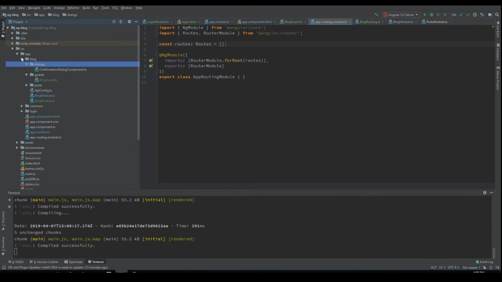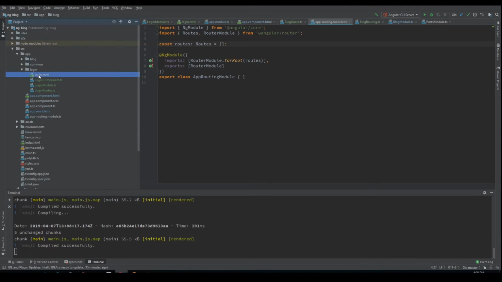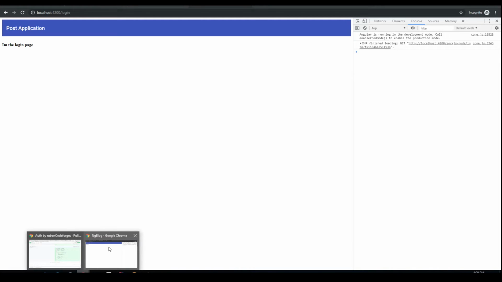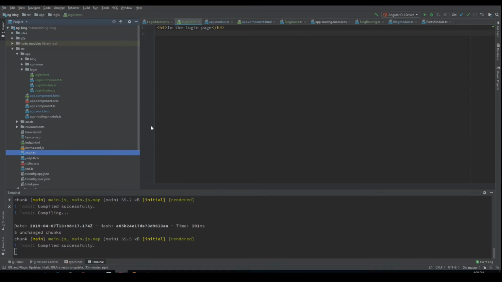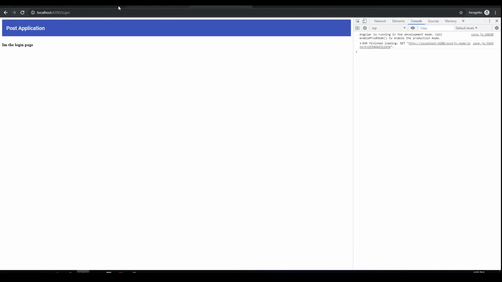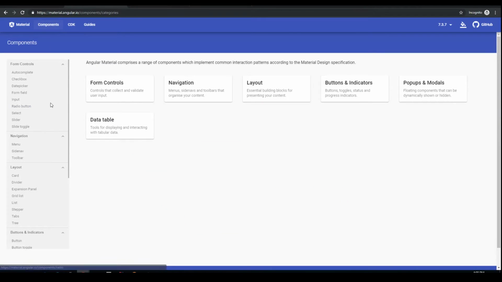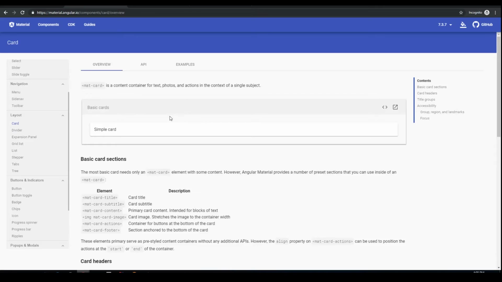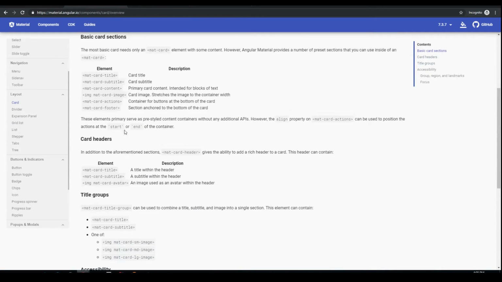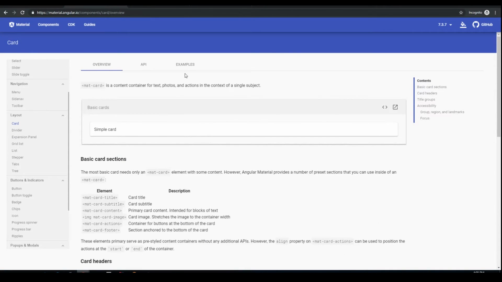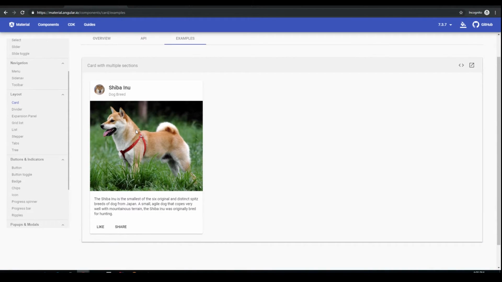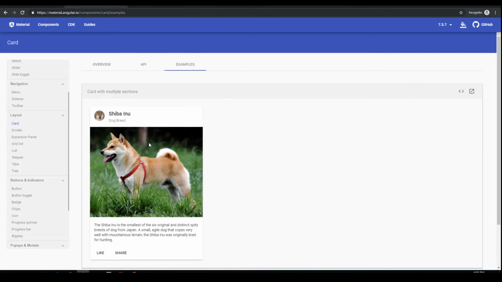Let's just go and work a little bit on our login page. So let's see what we can use. We want a nice login form. Let's go to Angular Material. Let's go to components. So I think we can use a card. And inside this card, we will create a simple form. Yeah, something like that, but a little bit different.